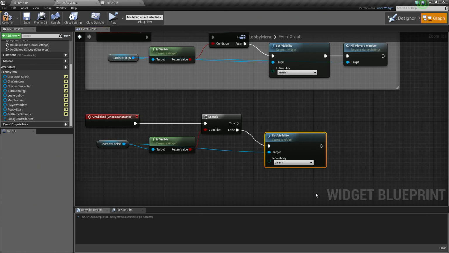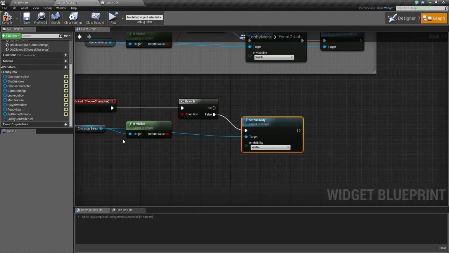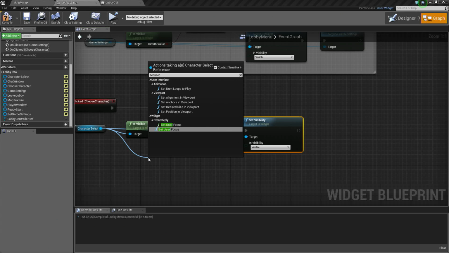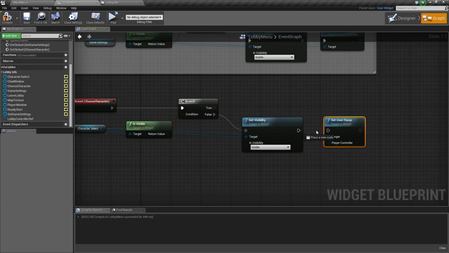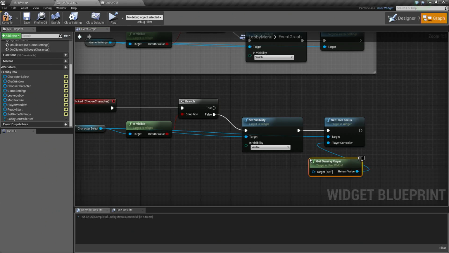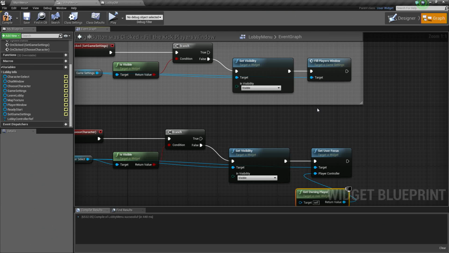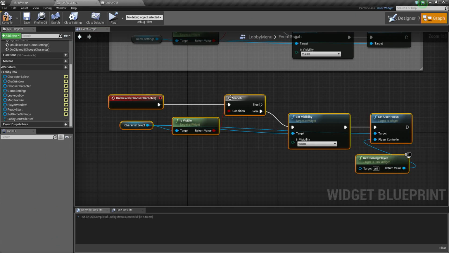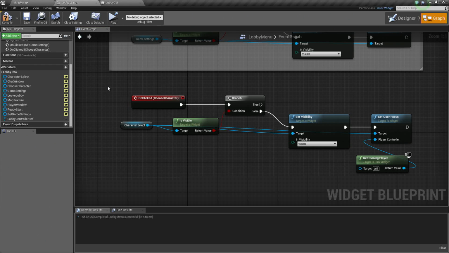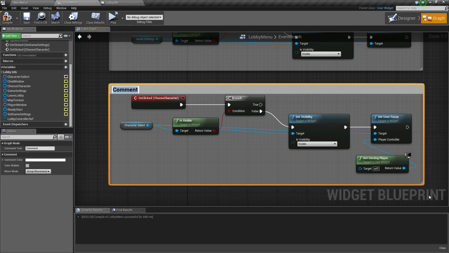Connect that up. So we're also going to set the user focus for this. So set user focus to this. Player controller is going to be get owning player. So we can also do that for this as well. I didn't in my reference project for some reason, so whatever, it's fine. Let's leave it like this. So let's add a comment around this. And this displays the character select window when pressed.